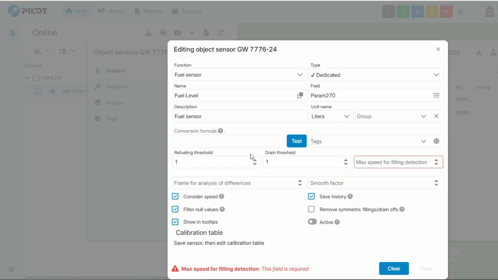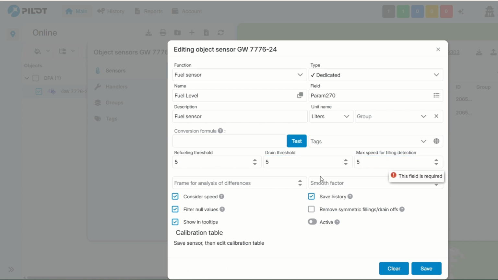What I will do next is to set my refueling and drain threshold. In this case, according to the size of my tank, I am going to make it 5. The same for my drain threshold. Why do I make it 5? If there is a sudden drop in the fuel level of 5 liters, the system is going to trigger it as a drain, 5 or more. And the same applies to the refueling. The maximum speed for filling detection, I'm going to make it 5.